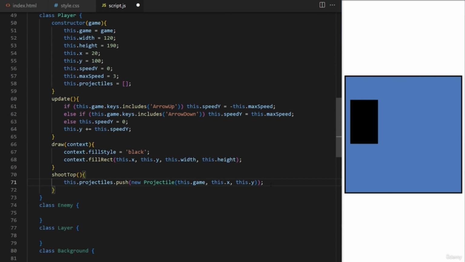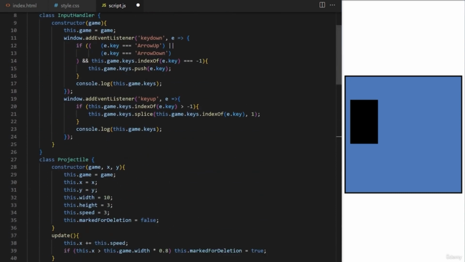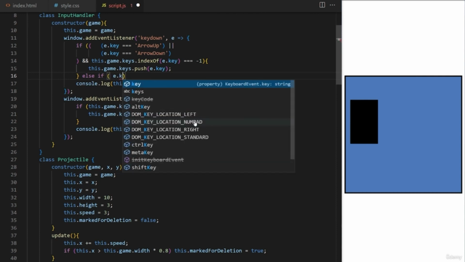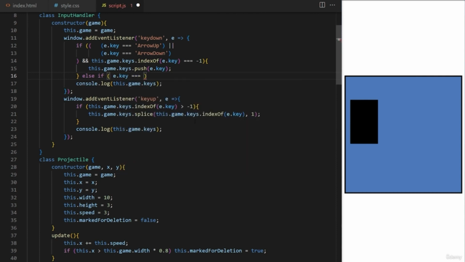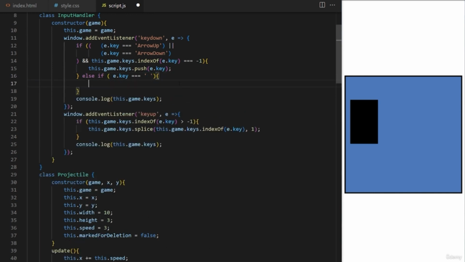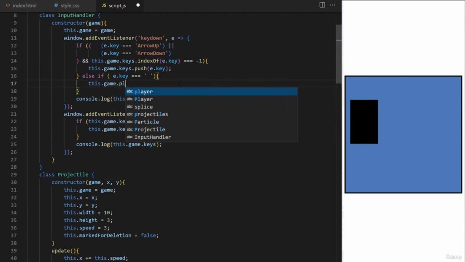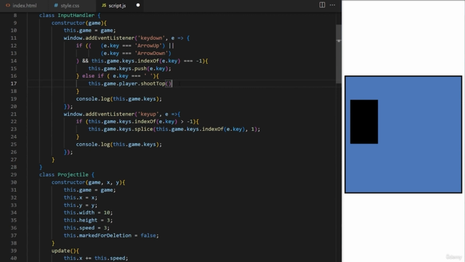I want player to shoot when we press a key, so I go up to input handler class and here I will make it very simple. I go inside key down event and I say else if key is spacebar, so just space like this. You can also use enter or any other key if you want. When we press spacebar, use this.game reference from line 10 and navigate to its player property, and from there call shoot top method we just defined.